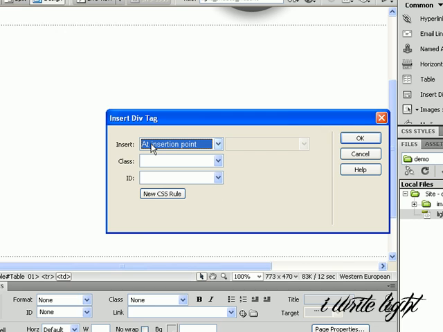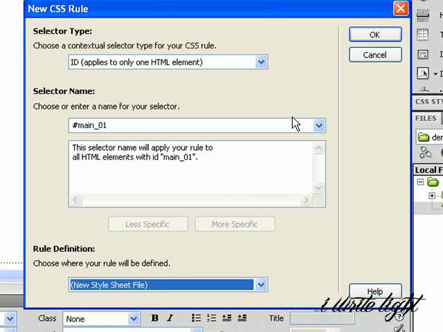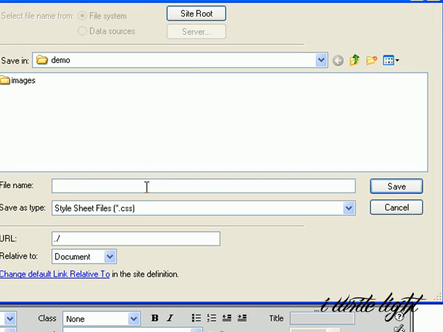Make sure that we have this selected at insertion point. ID is just a name you give it. So I'm going to call this main 01. New CSS rule, yes, we want a new CSS rule, because CSS means that I can decorate, I can change the way that that box looks. So yeah, we want that. I'm going to leave the selector name as it is, I'm going to leave the selector type as it is. The only thing I'm going to change on this one is the rule definition. So I'm going to come down here and click new style sheet file. Click OK, save it, main 01. What I'm going to do is create a new folder and call this CSS. And I'm going to save it inside the CSS folder.